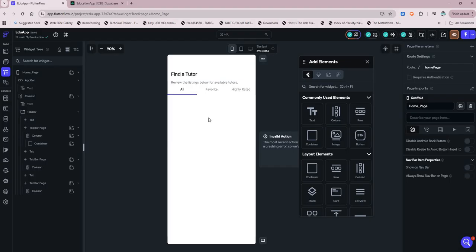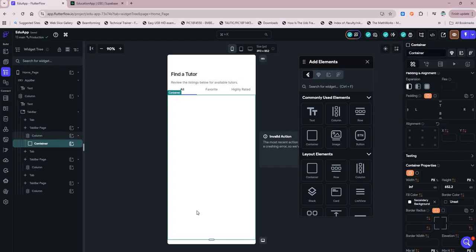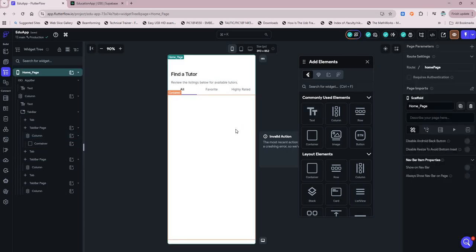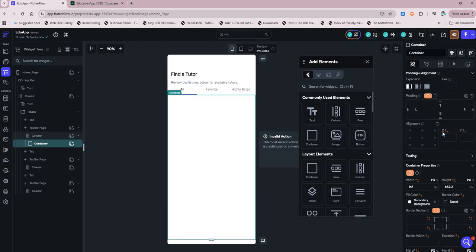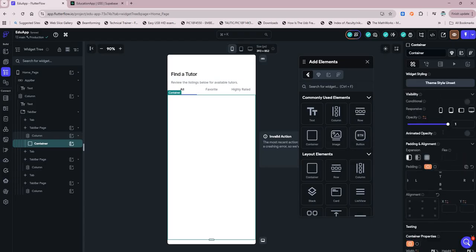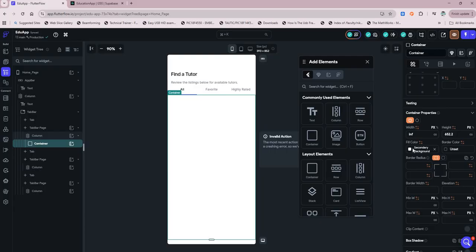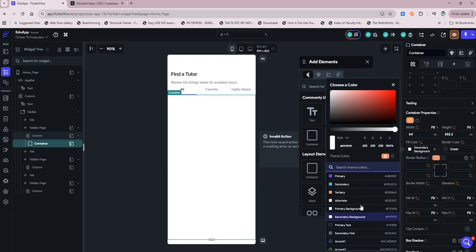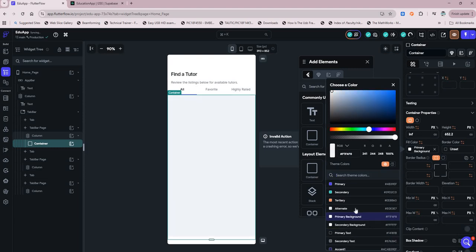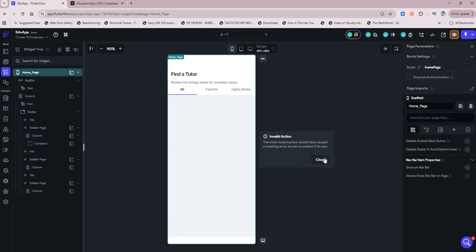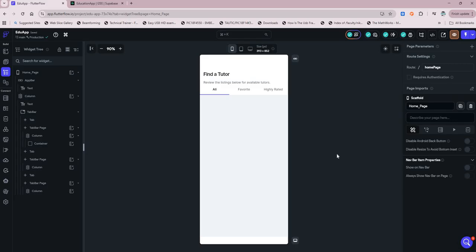Okay, so there is some error when you do that. So leave the container at this maximum height. Sorry, click on the container. For this container color, we can select primary background, so it gives us the gray color effect. Let me just close this, so we can have this.